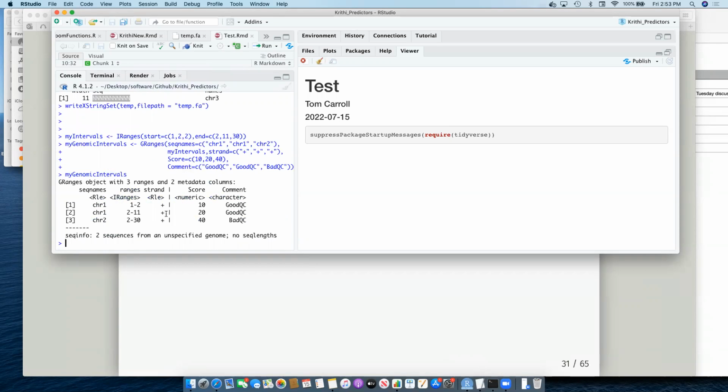It creates a slightly different GRanges here where we have our chromosome, start, end, and then we have this demarcation in the way it shows us this. It tells us we have 2 metadata columns, and we now have score and comment. And this is numeric, just like we supplied. So these are our original ranges, our 3 ranges here. And then we have 2 metadata columns, and you can tell because it puts a sort of dashed line.